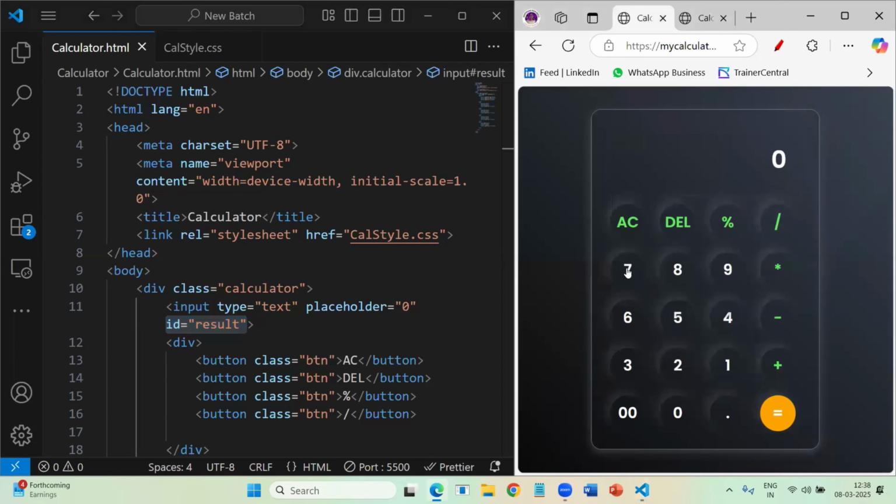See, whenever I'm clicking this, it is visible in this result field. Whenever I'm clicking this, it is also combining. What it is doing is combining everything at the end of that string. If I keep 1, that is also added. But when I click equal to, evaluation based on the operator gives us the result as 6, and this is also seen in the same field. And if I click this AC, it comes back to the original position, giving it as a 0.